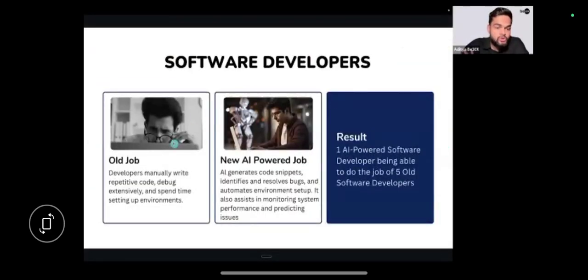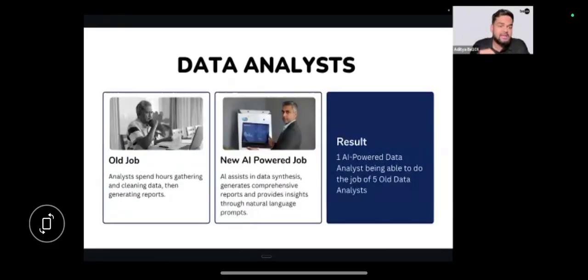Software developers: the old software developer used to write every piece of code manually, debug extensively, and spend hours setting up the environment. A new AI-powered software developer has AI to do his debugging and AI to co-pilot whatever code he is writing, and because of that, one AI-powered software developer is able to do the job of 5 old software developers, right?